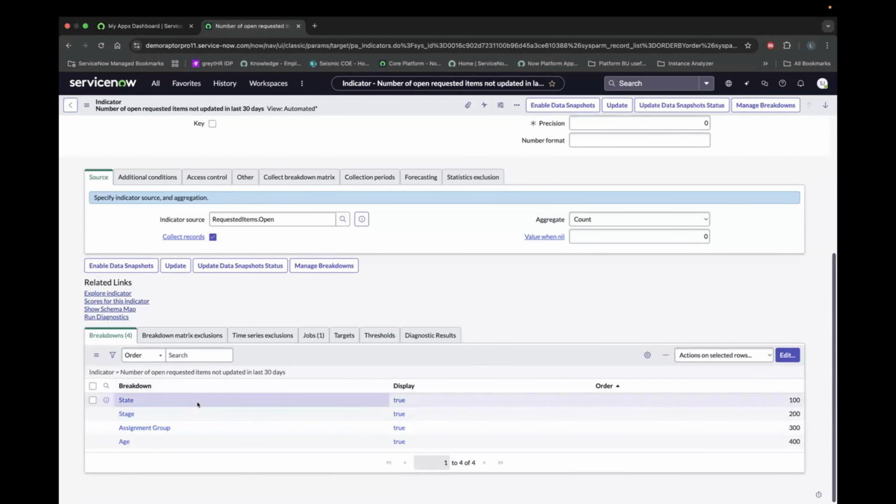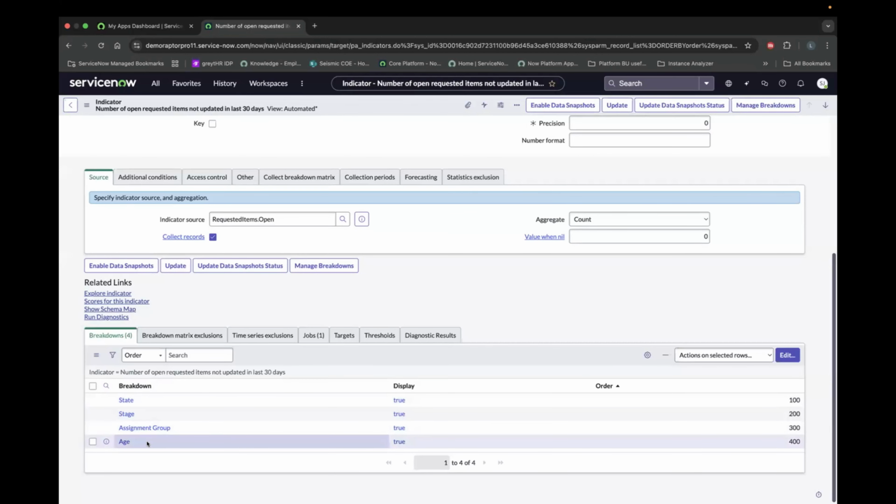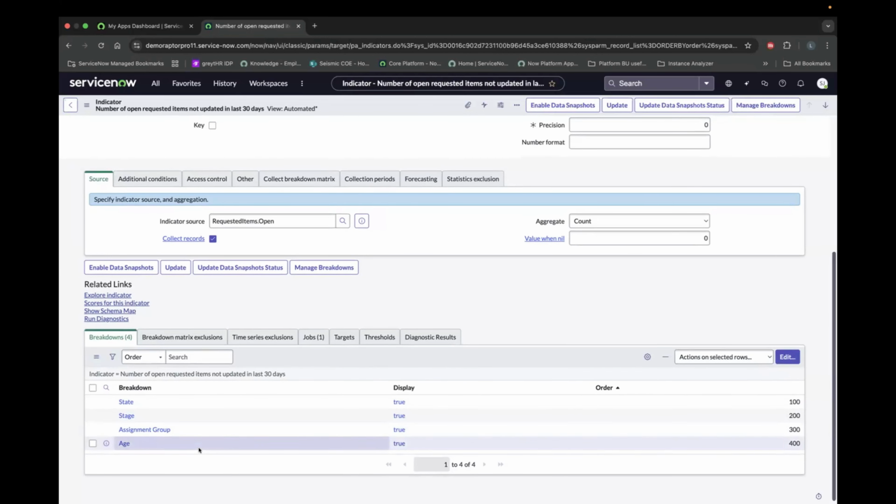Okay, so reviewing the indicator configuration, I see there is an age breakdown being used here, most likely a scripted breakdown to compute duration, and also probably bucketed. So if I remove this breakdown, maybe I can enable data snapshot on this indicator, right? So let's see. Okay. So I remove the age breakdown and I'm going to update this indicator.